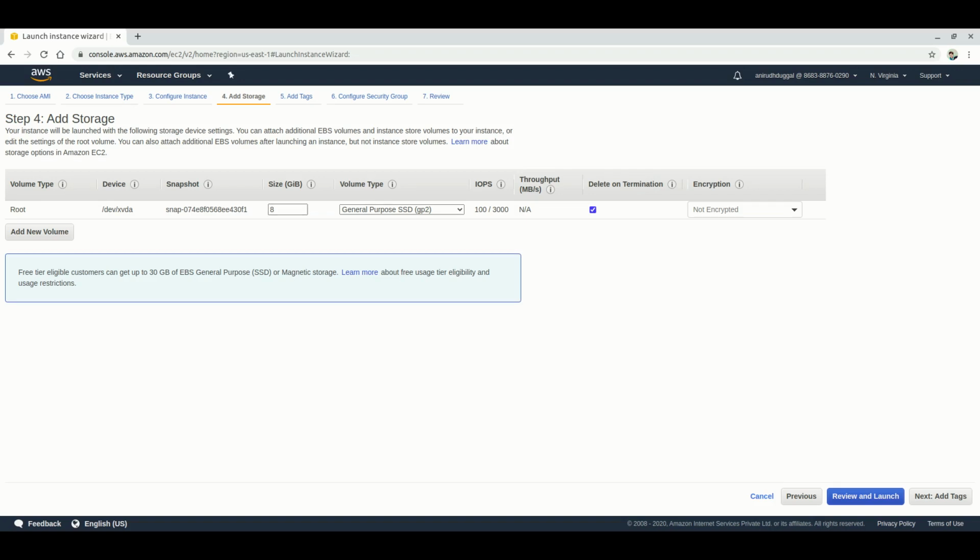And this is delete on termination. If you delete your instance in between, do you want the root volume to be deleted along with it? By default, it is set that the root volume will be deleted. You can obviously uncheck that. I'll go with delete on termination, and then you can decide if your volume is encrypted or not. Currently, it's not encrypted by default, but you can use it. And then this is the key. You can create your own key to encrypt the volume.